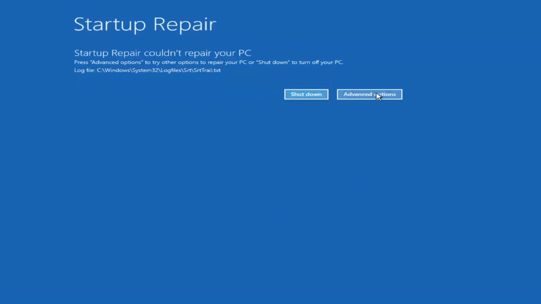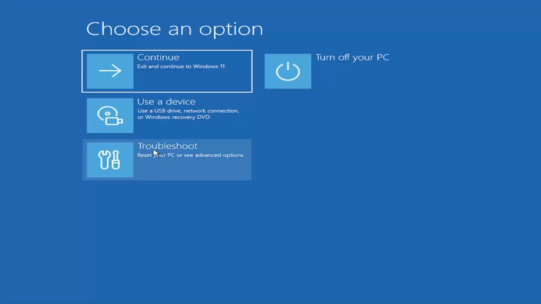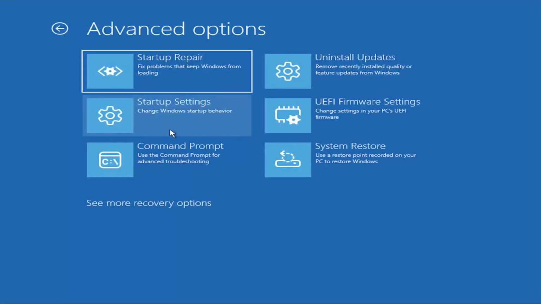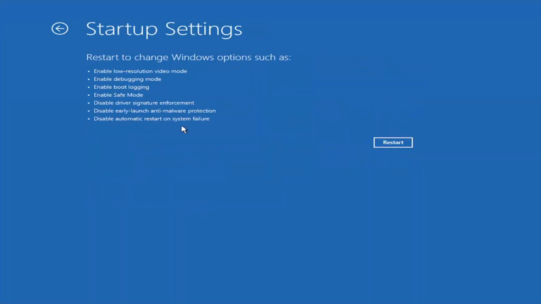Something else, if we go back into Advanced options here and then select Troubleshoot, we're going to go underneath Advanced options again. You can access Safe Mode by selecting Startup Settings. Then if you select the Restart button, you have the option on the screen to select Safe Mode with Networking, which will give you a key on the screen.